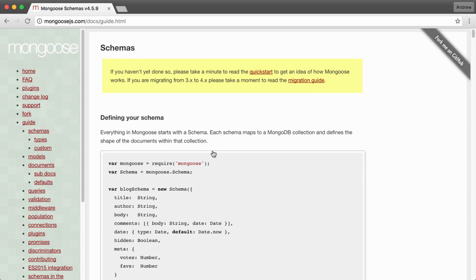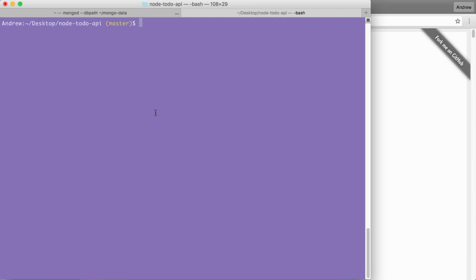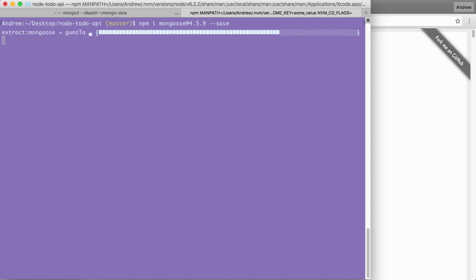The first thing we need to do before we can actually use Mongoose in our project is install it. Over in the terminal, I'm going to install it using npm i, npm i being short for npm install. The module name itself is called mongoose, and we'll be installing the most recent version available at the time of this filming. That's going to be version 4.5.9. And we are going to tack on the save flag since we will need Mongoose for both production and testing purposes. Now, once we run this, it's going to go off and do its thing.